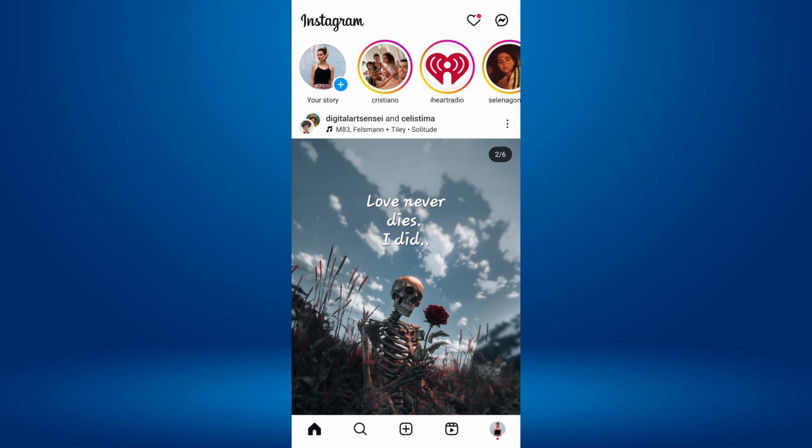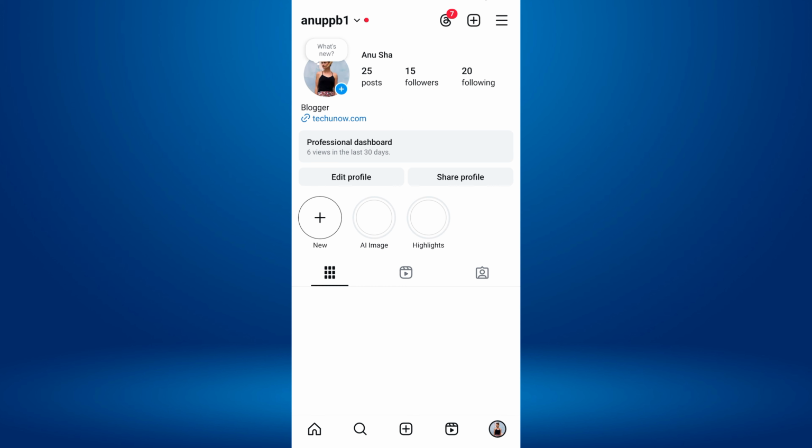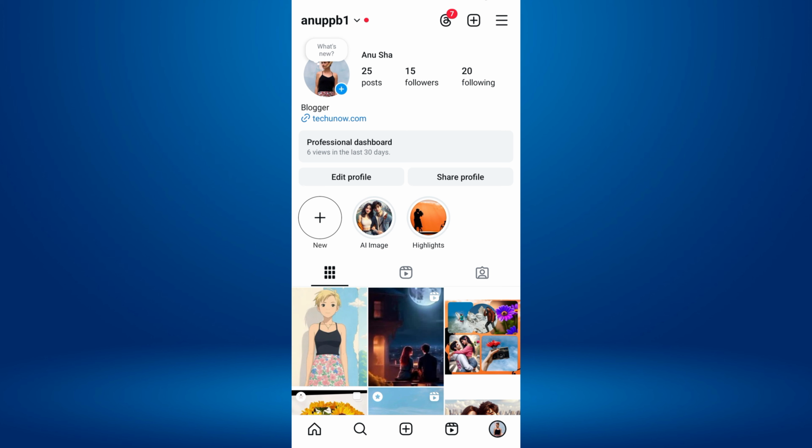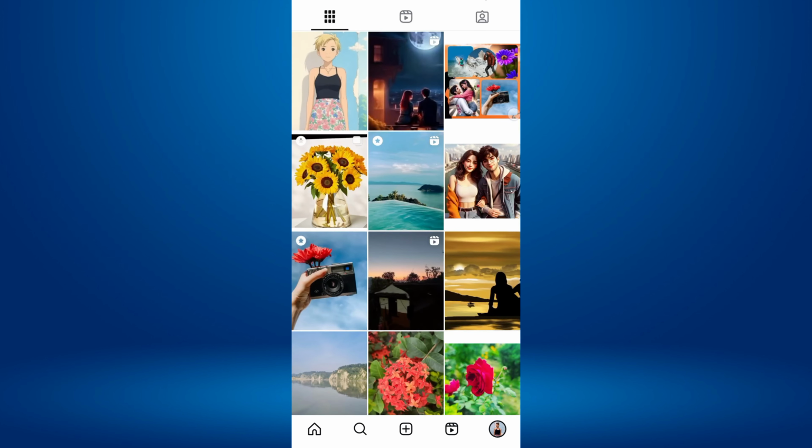Do you want to delete a post from Instagram? You can remove posts on Instagram with just a few simple steps.